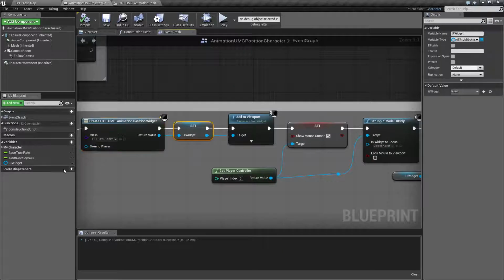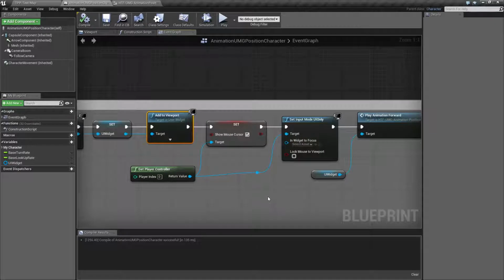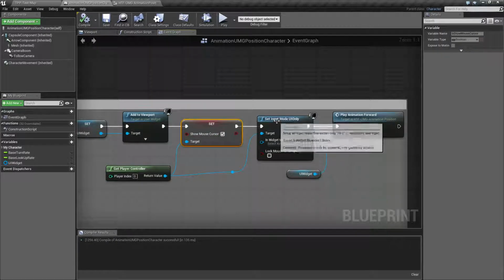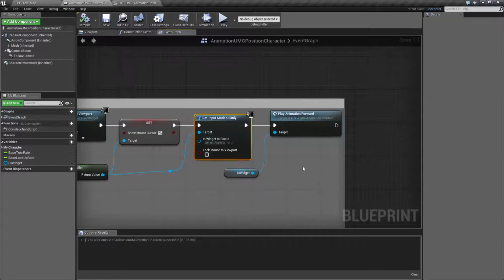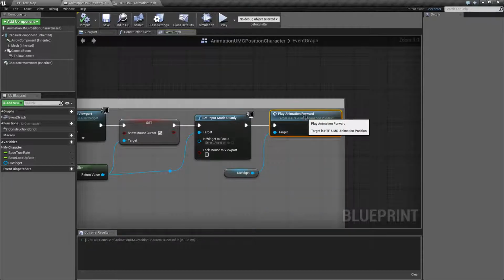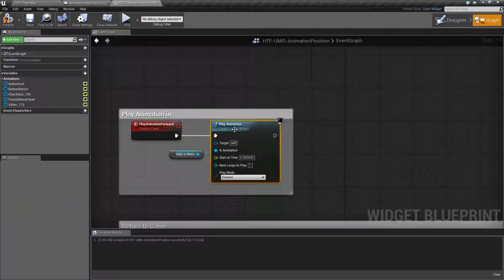So we create our widget. I'm setting it to a variable, so I have it for reference later. I'm adding it to our viewport. All of this is normal standard stuff. I'm getting my player controller, showing the mouse, and setting input to UI only. And then I am talking to the widget itself and telling it to play animation forward, which is a custom event. In this custom event, it's pretty simple. We are using the play animation node and giving it the slide in menu animation.